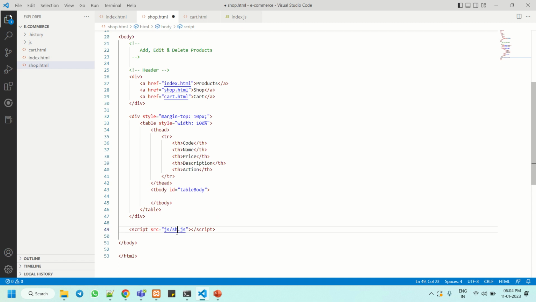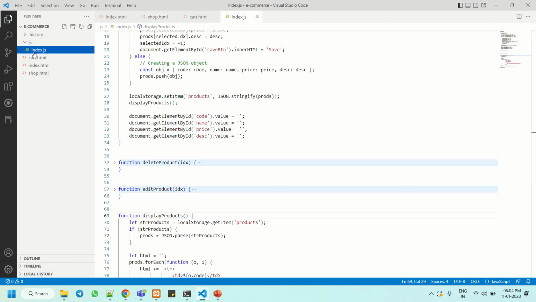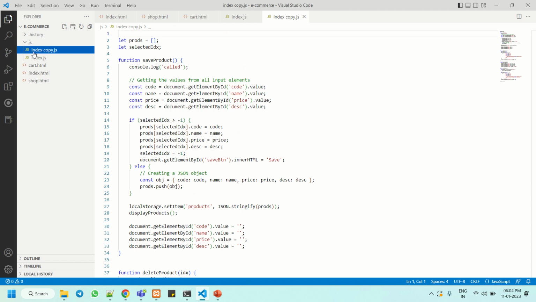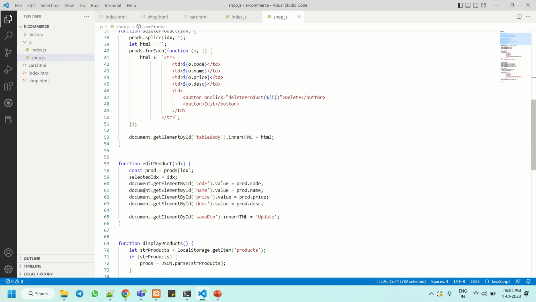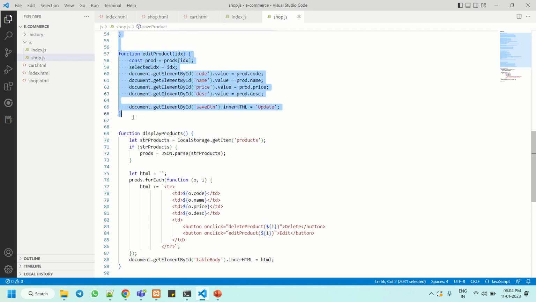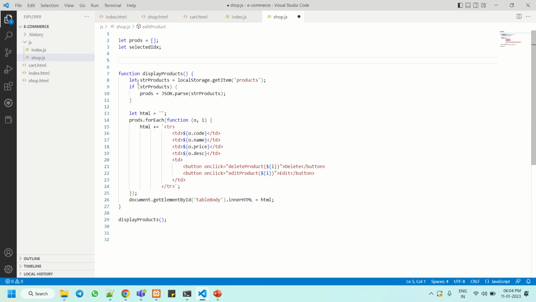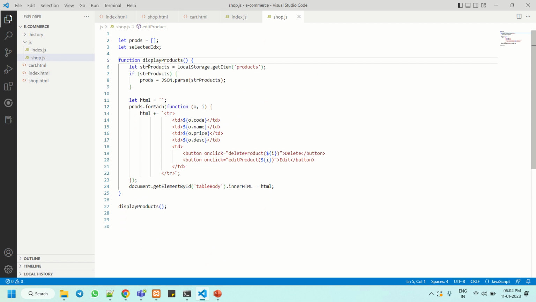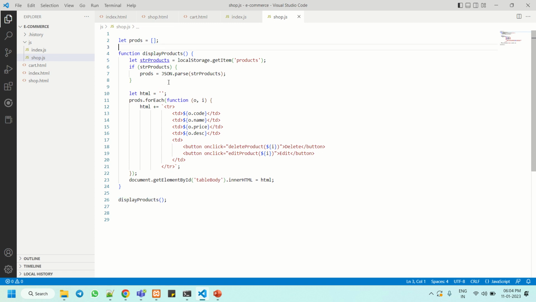Here we are going to use shop.js. We don't have shop.js. Same, we are going to copy and paste shop.js. So we are going to remove all these functionalities except the display products. We need a display products function in order to display the products in the table. So selected the products, we don't need display products.